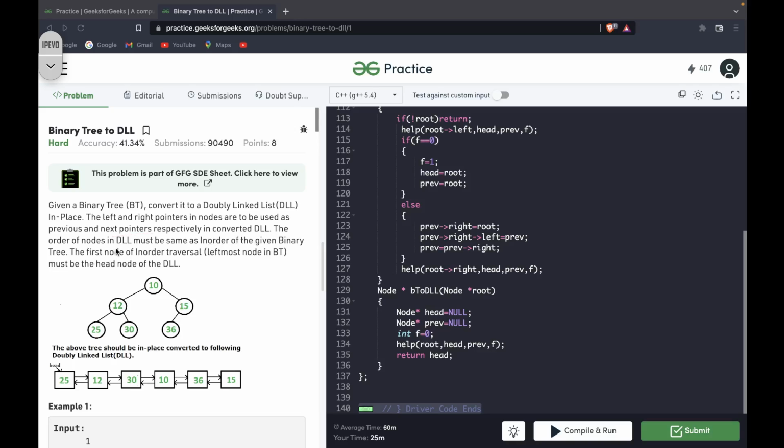The order of the nodes in the doubly linked list must be the same as the in-order of the given binary tree. So we have to change that into a doubly linked list. Let's see with an example.